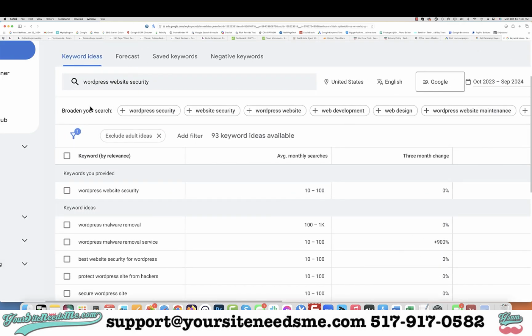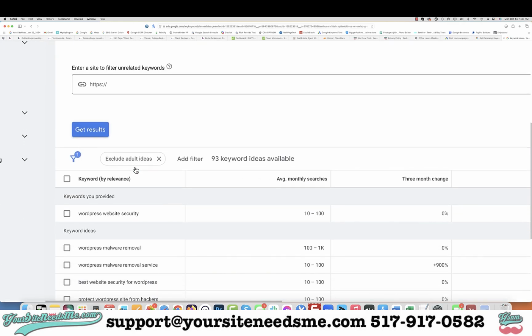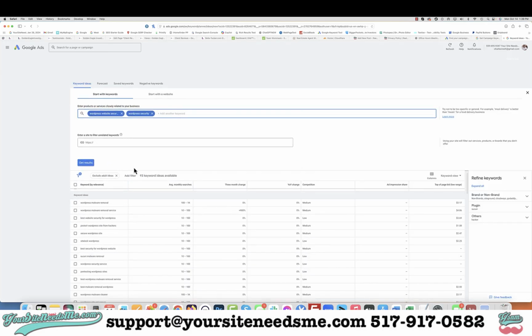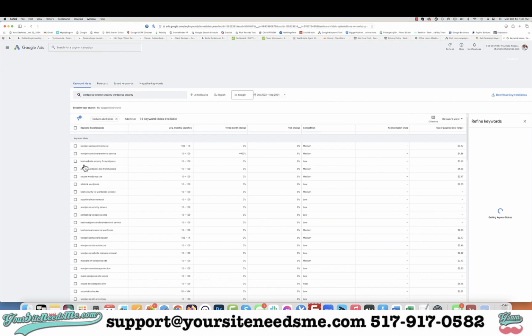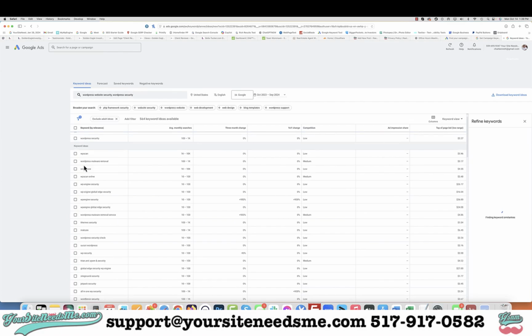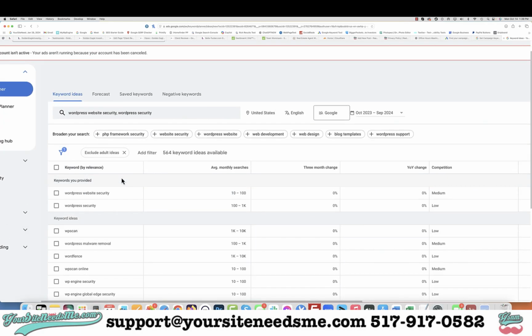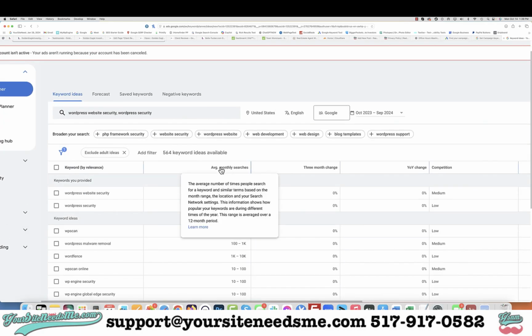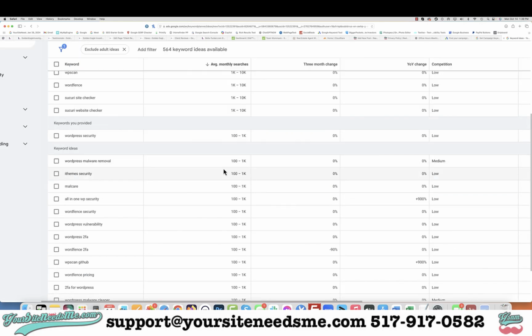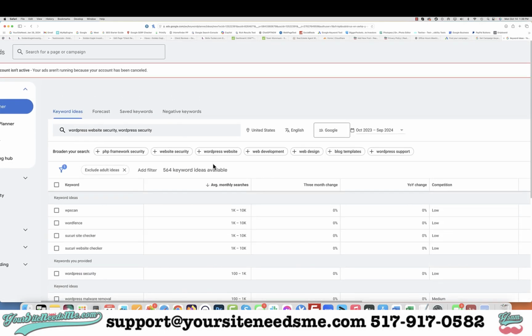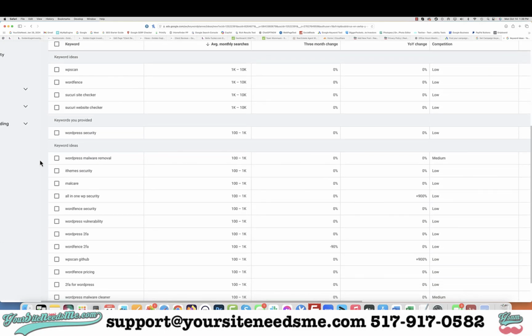So up here, notice that it does have some options to add more keywords, which I will go ahead and add. All right, so now once I've done that, I'm going to click on Average Monthly Searches, and I want it to sort from high to low, so I can see what we have here.